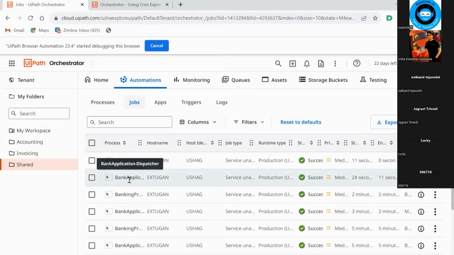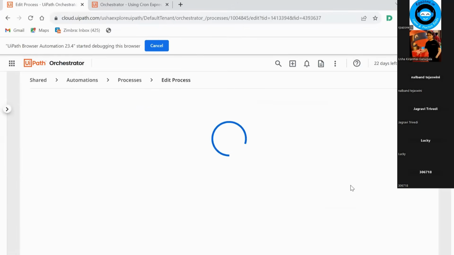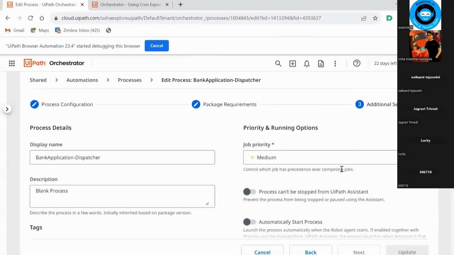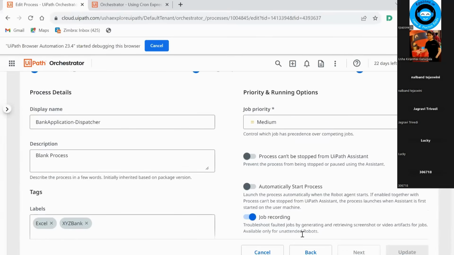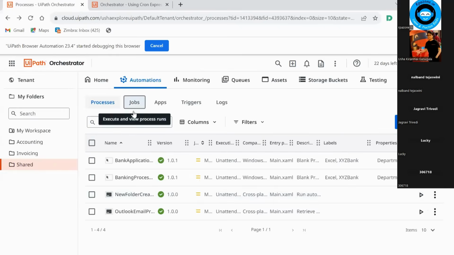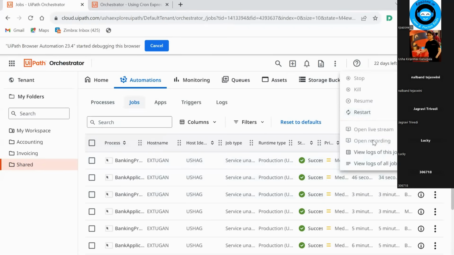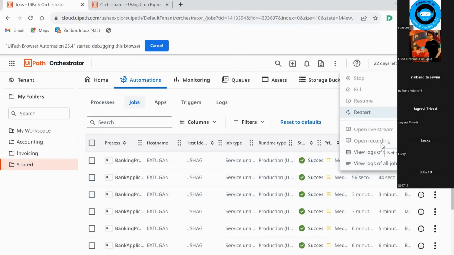Now this is the dispatcher process, right? So to which process have we enabled that option? Let's go back here, click on next. Here there is something called record and store failed jobs. We have enabled this option for the dispatcher, right? Now let's go back to our jobs tab. Where is that job? Here it is. Now if I go here, why don't I see that option enabled? Let me refresh the page and look again. Nope, I don't see that option enabled.